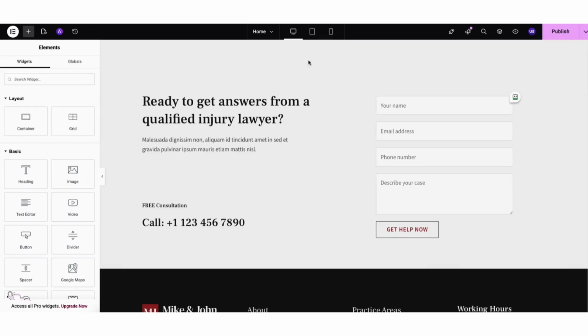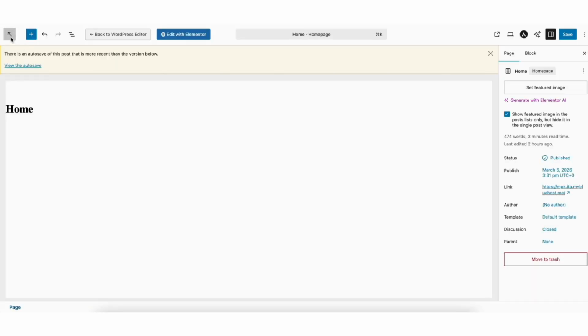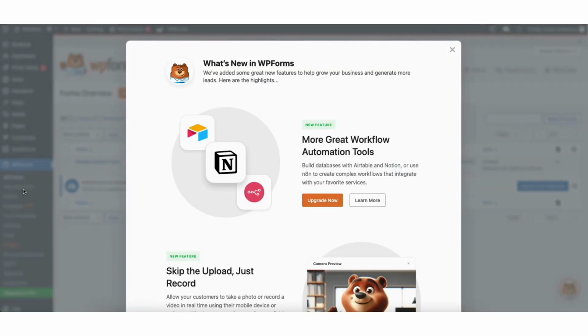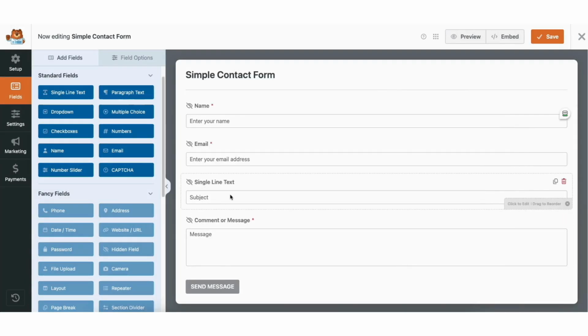Click the Elementor icon in the top left. Click Exit to WordPress. Click the WordPress icon. Then go to WPForms. You'll see your Contact Us form listed here. Hover over it and click Edit. This opens the WPForms builder.